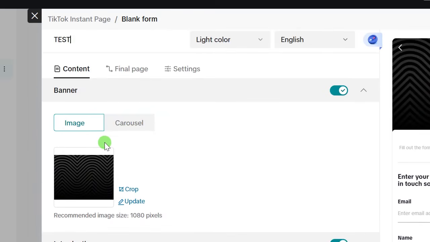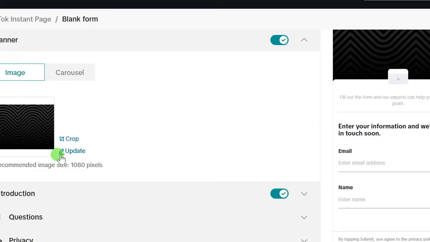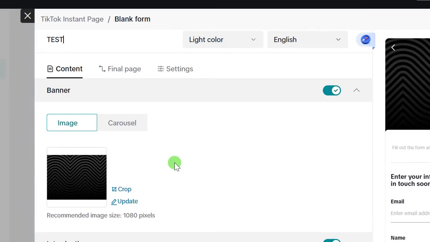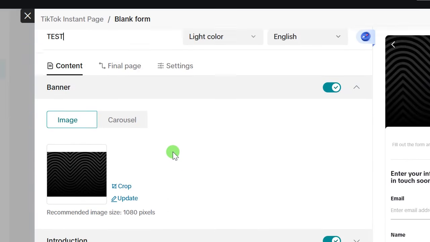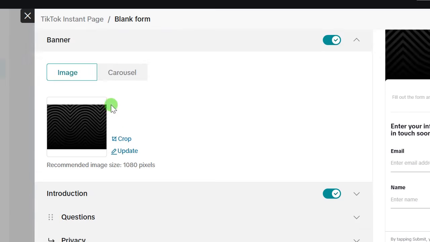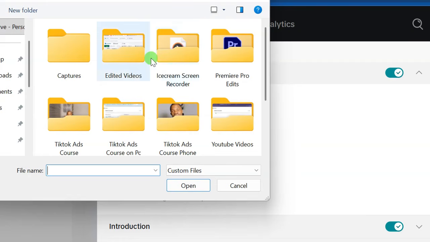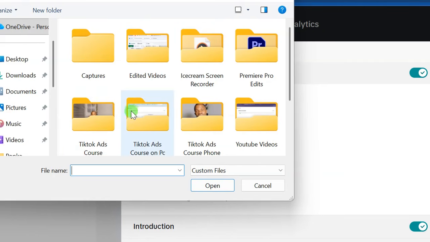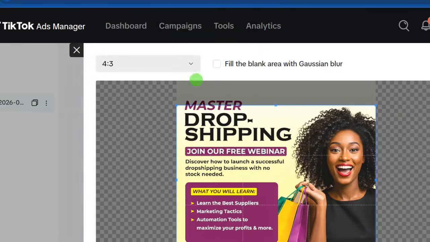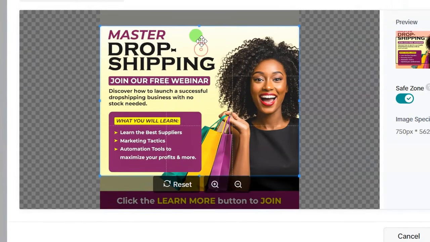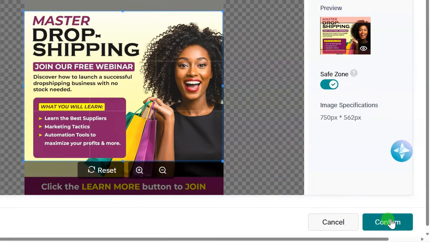Then scroll down. Here you are going to see this image, and that's the image here. You can use your picture, you can use your flyer depending on what you're promoting. You can also use your banner. Now to update it, click on this update button here, then go to your device and select the image you want. Now I'll select this particular one. You can crop it, just drag it upwards like this. Then you will see this confirm button down below.